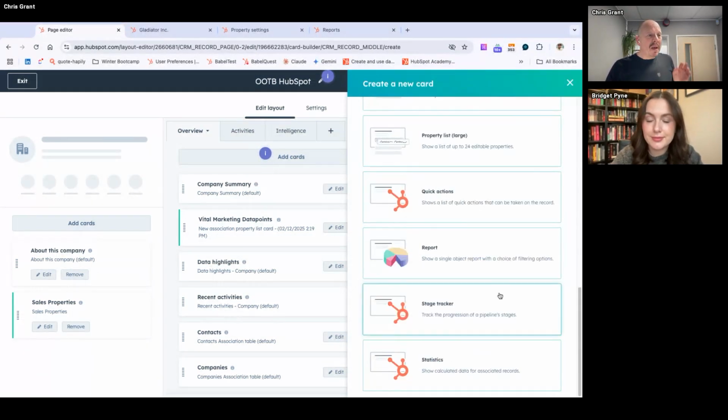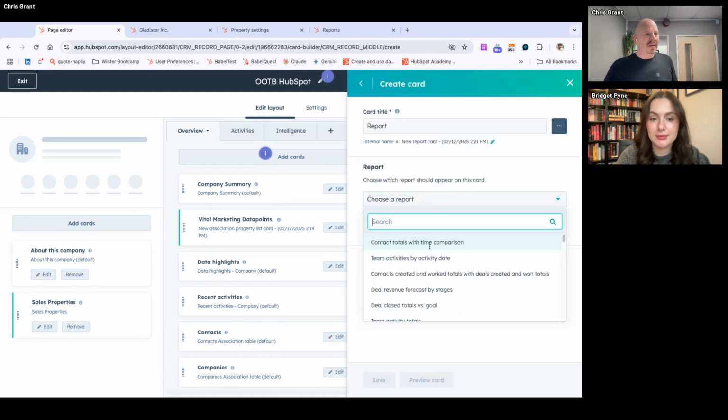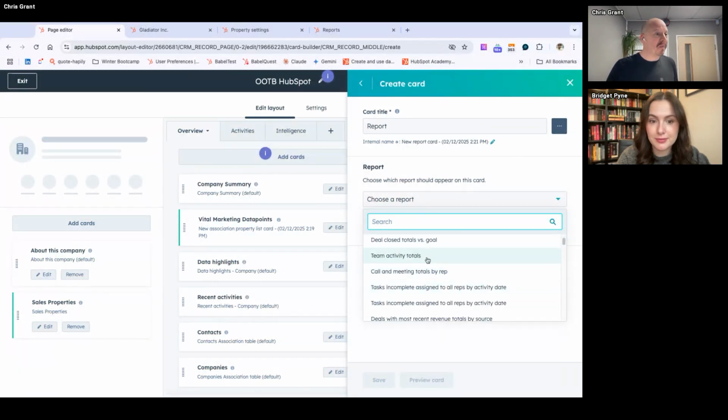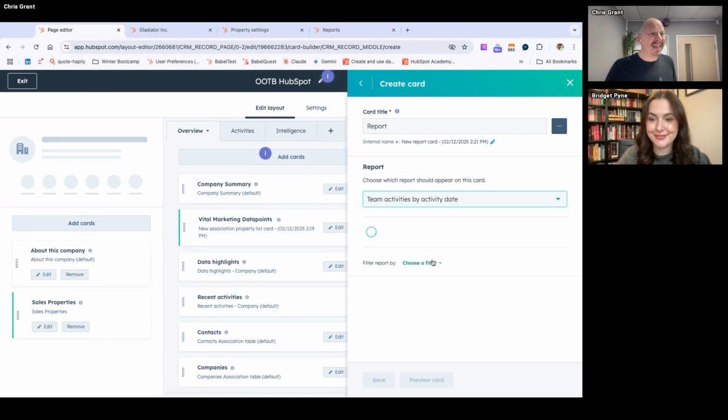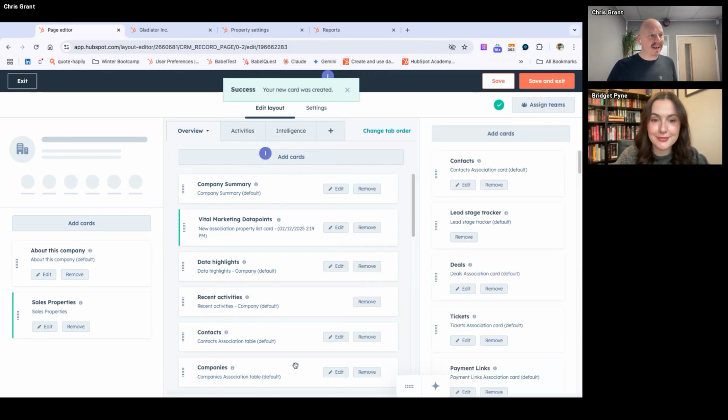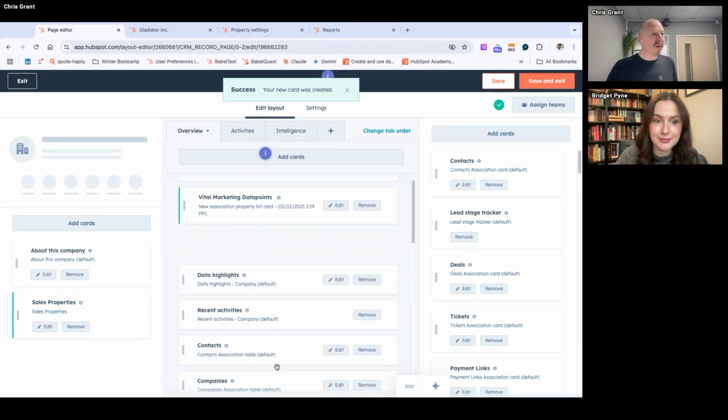We've got summaries. But the other one that I'm going to highlight is that we can add a report card. Please note, single object reports only at the moment, so we can't create a cross object report. I suppose that's got to do with the complexity of associations. But any single object report that you've built, we can add. I guess we need to find one with a deal associated with it. But let's say team activities by activity date, and you choose a filter. In this case, I'm going to say unfiltered. I'm going to save it, and then I can move my report card up.